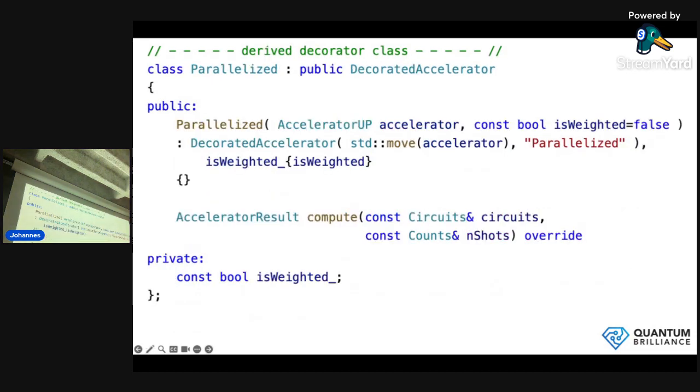Okay, so now the first derived class, parallelized. What should it do? This is all handled in the compute. Here we get the accelerator pointer, and we initialize not the accelerator class but the decorated accelerator part. We move the accelerator, and we get the name parallelized now. You will see the name coming up later. For now, we have an isWeighted flag that allows us to use one function for the decomposition, which just decomposes over the circuits, and one which decomposes weighted by gate count per circuit and number of shots per circuit. So an even more balanced distribution.